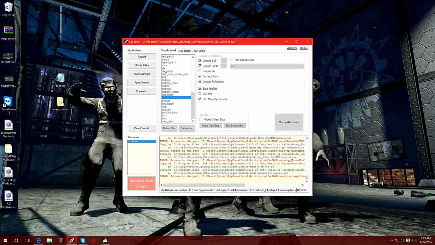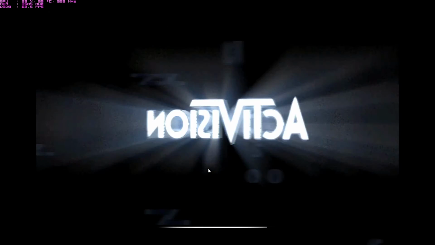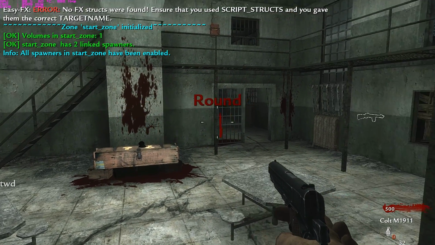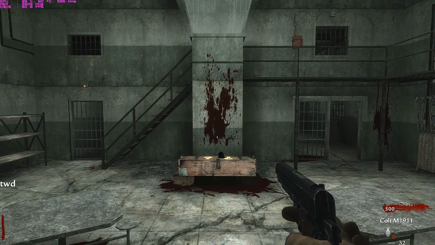It already built the map, and now it's loading up in World at War. So give me a few seconds and we'll check this out. There we go. It's loading up the map. And there you have it. We built the game.